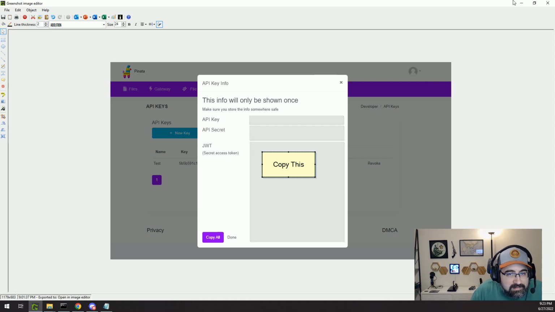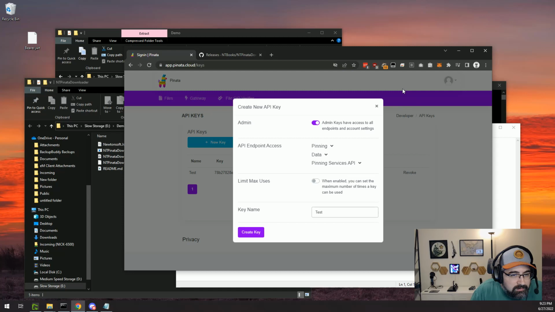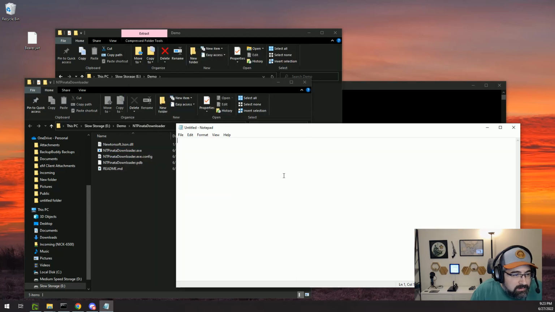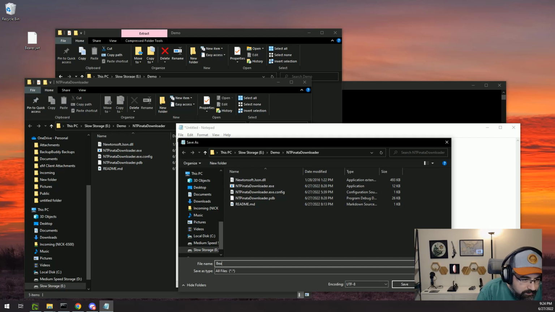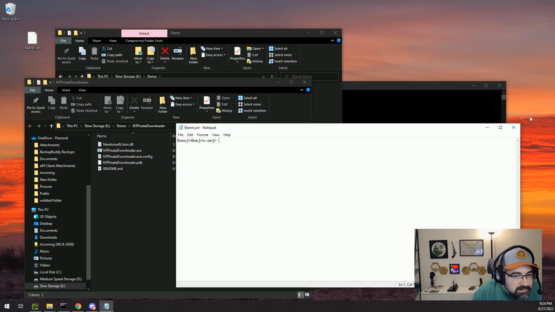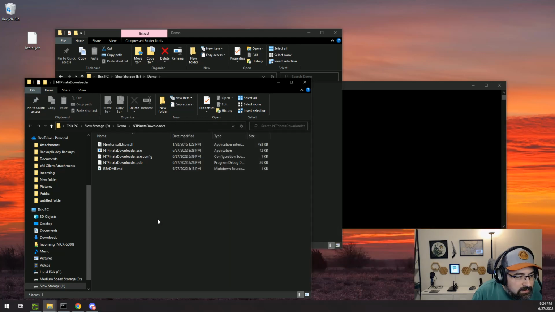When you have this text on your clipboard, which I'm not going to actually make a new one, you go over here, I'd be pasting my whole JWT. You'll want to save this. So we're in our demo, we're in our NT Pinata downloader folder, which is the same folder as the executable. We're going to change our save as type to all files. We're going to type bearer.jwt and save it. And if this was you, you'd be ready to go.